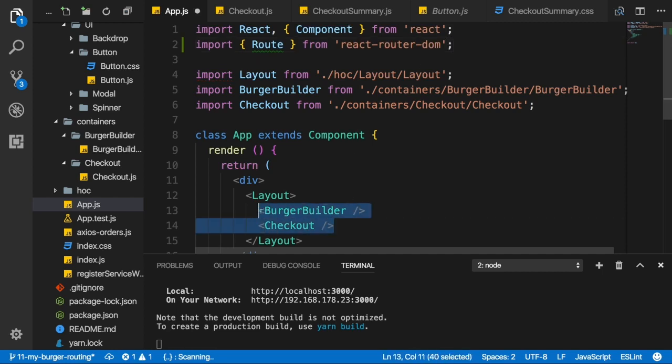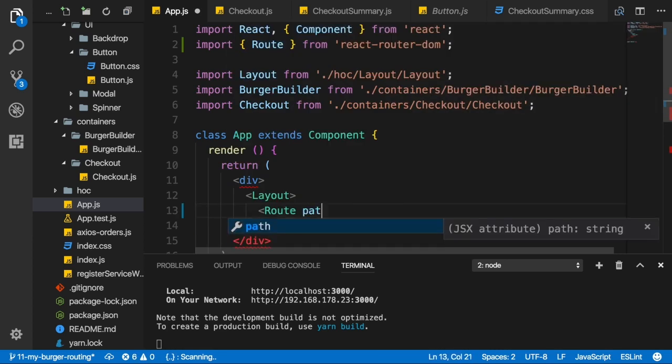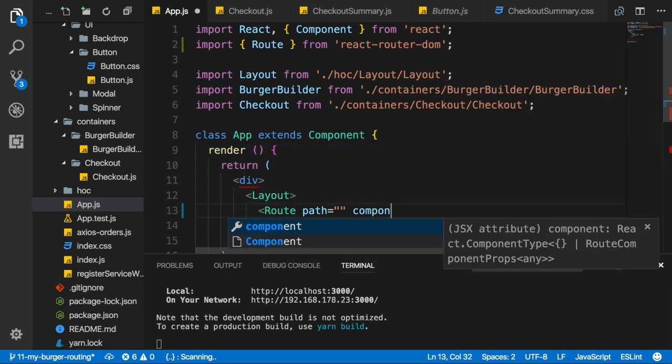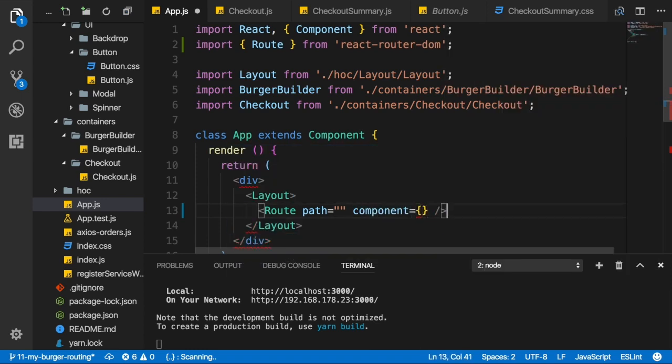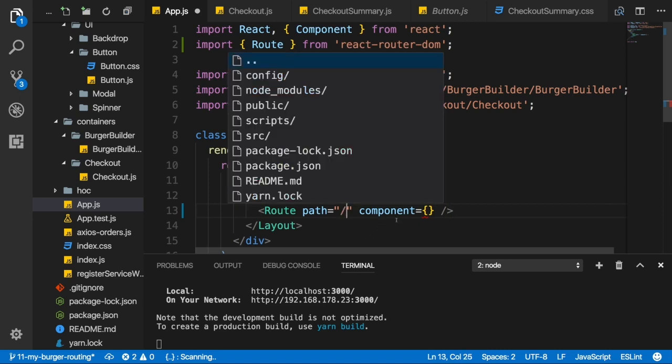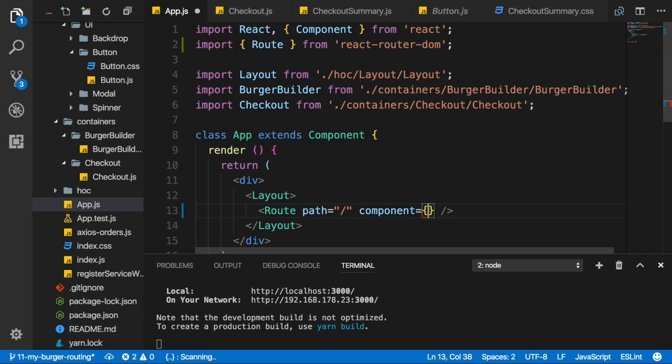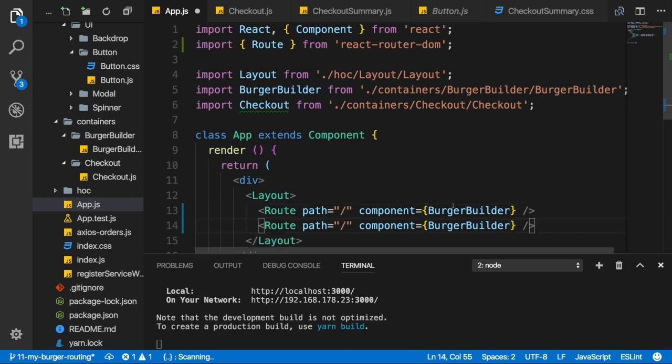And now instead of using Burger Builder or checkout like this, hard-coded in there, I'll add route with a path and then with component to render some component here. It's a self-closing component because I don't need to pass anything between opening and closing tag. I actually can't. So here for path, for just slash, so for the root path, I want to load my Burger Builder component. I'll then duplicate this because for slash checkout, I want to load the checkout component.